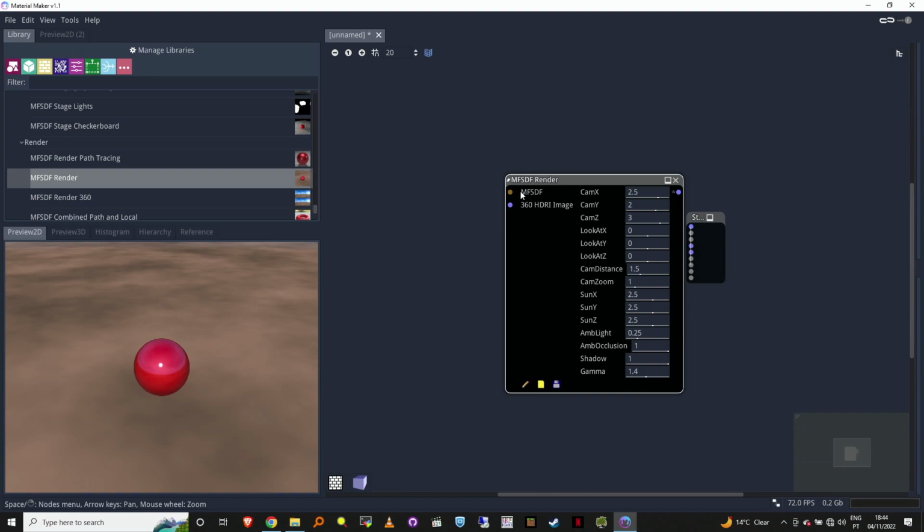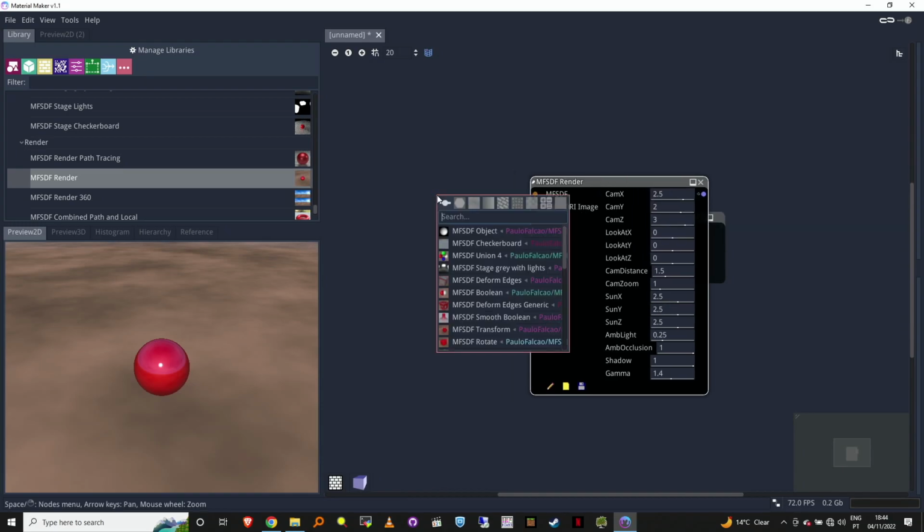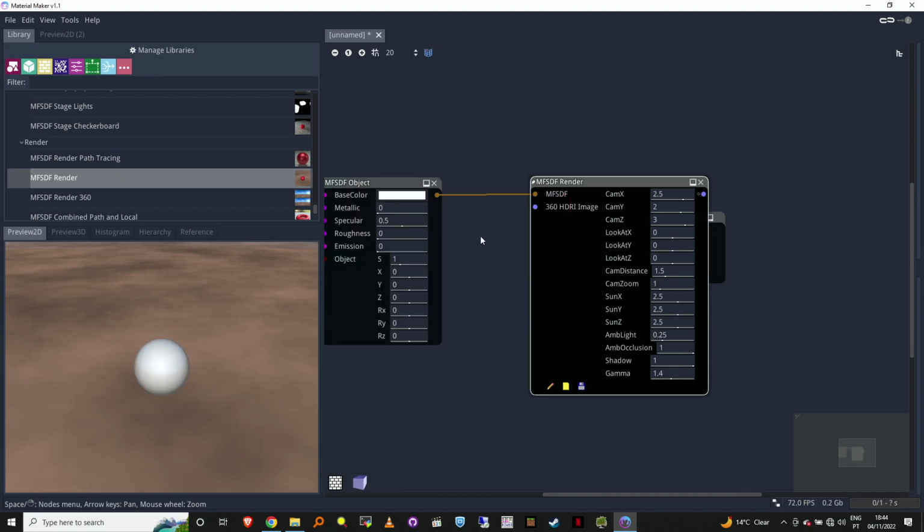This MEF sign distance field is an enhanced sign distance field because it works this way. You specify which of the... it outputs not just the sign distance function, but also colors, metallic, and the other components. So if I want to override this, I have to first create an object.